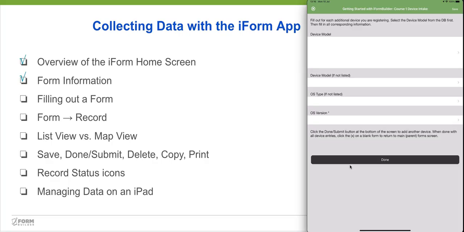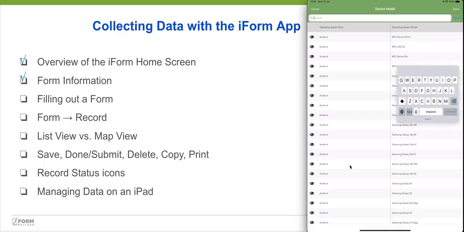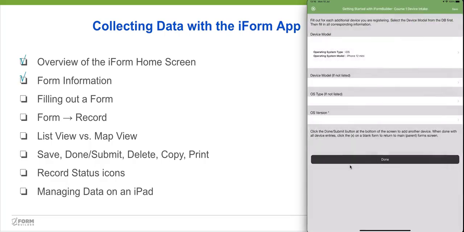So to start the form, I see a lookup element, and this is actually going to show me a list or a database filled with different device models. If you have a certain model in mind, you can search for it. Maybe I know I need to register another iOS device, so I can search for iOS, and then I see a list of the operating systems models, and I'll select the correct one. And once I do that, it brings me back into the subform record.